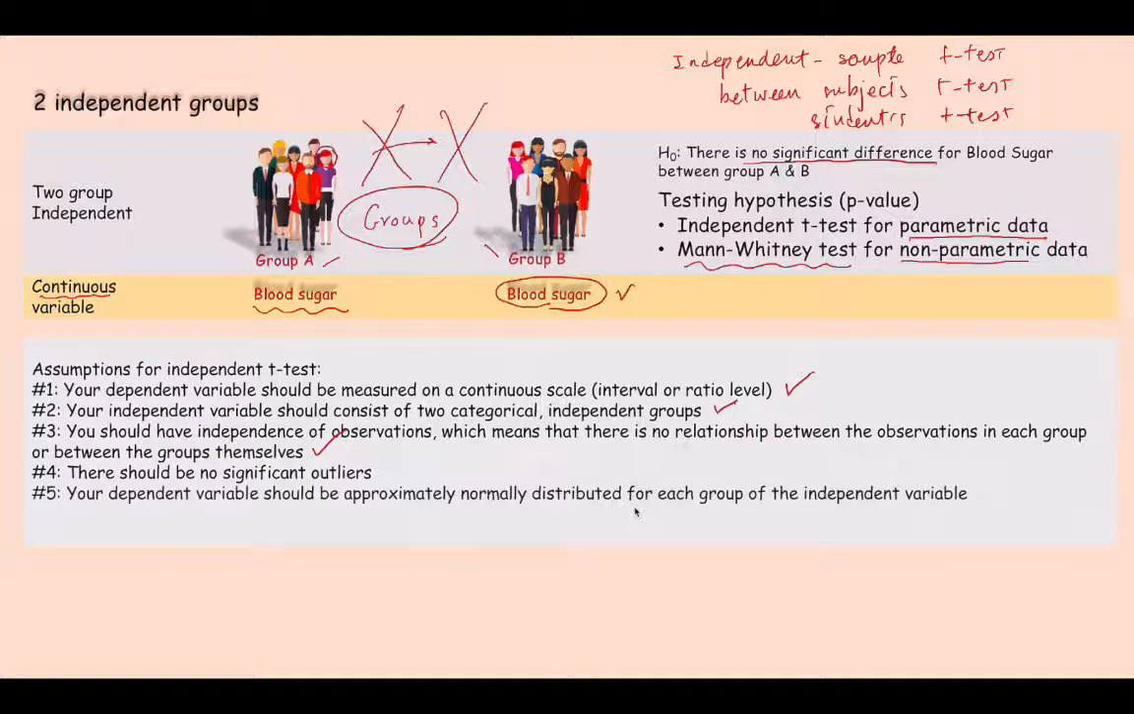There are three more assumptions that we should check through the measurements in SPSS. Assumption number 4, there should be no significant outliers, so we should check for the outliers. Your dependent variable should be approximately normally distributed. We should check this one also. And we need the homogeneity of the variance, which we also check.